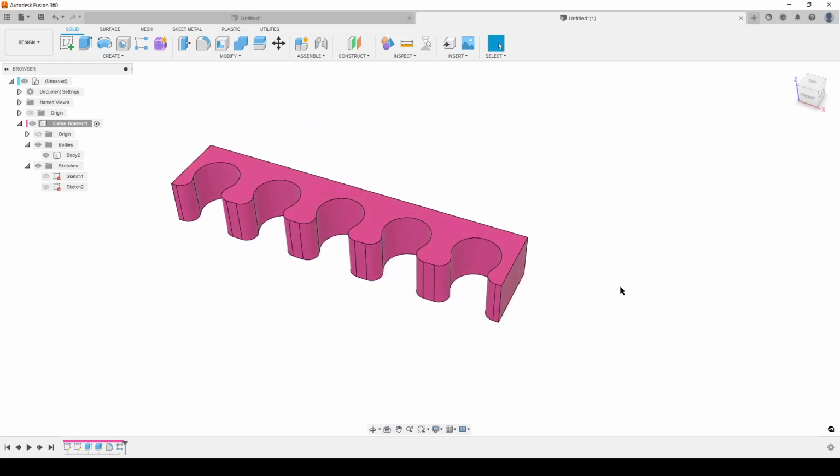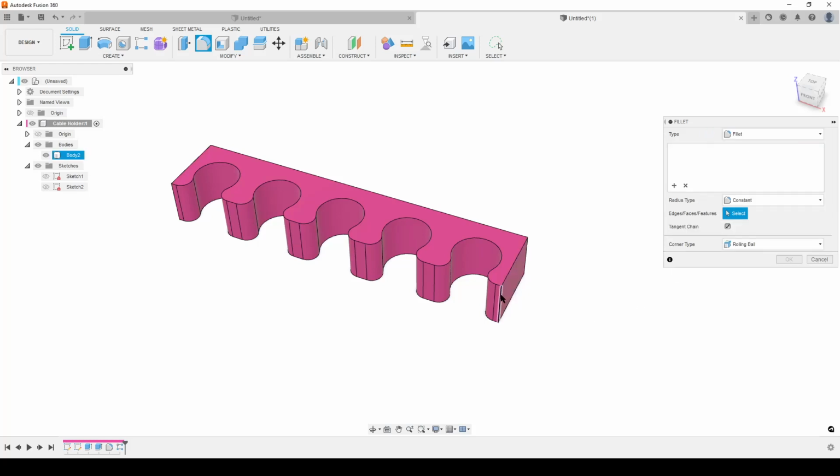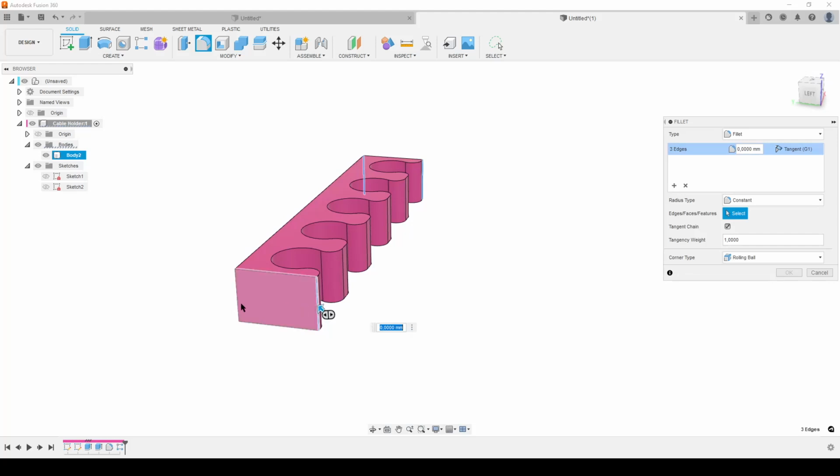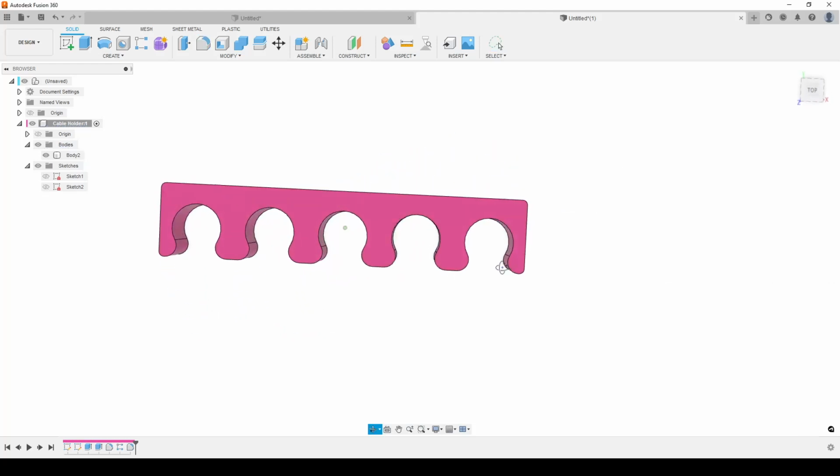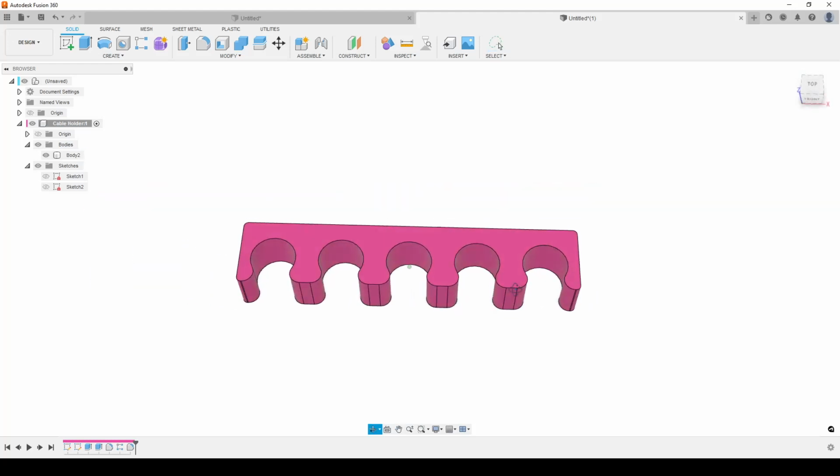Now a little bit for flair and fun. I'm going to add some more fillets. I'm going to put a fillet on all the outer corners of this body. Just a small one. Let's make it 1 millimeter. Like that. And we have made our little part.